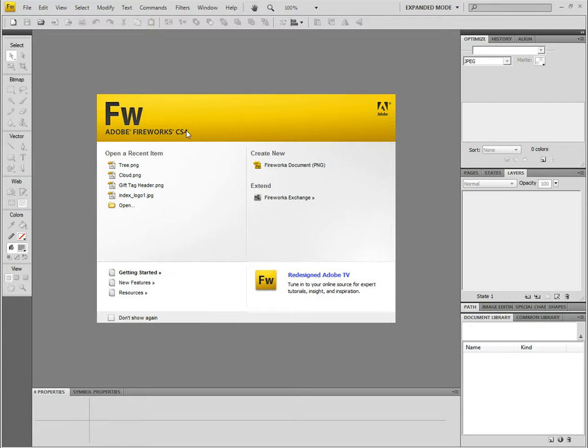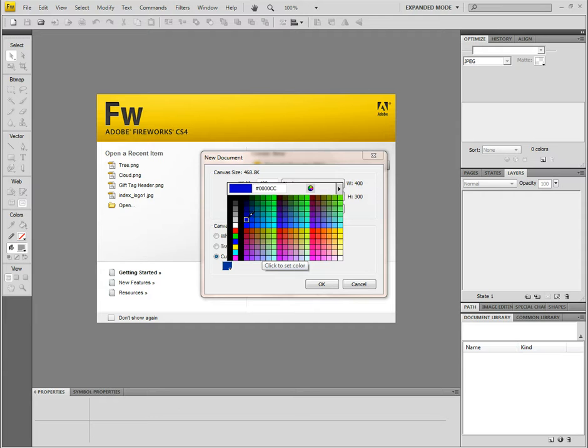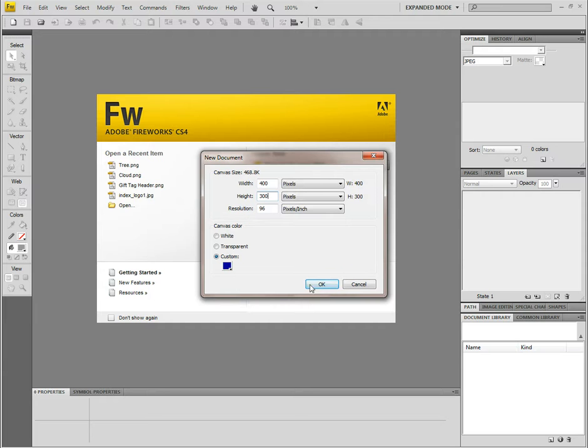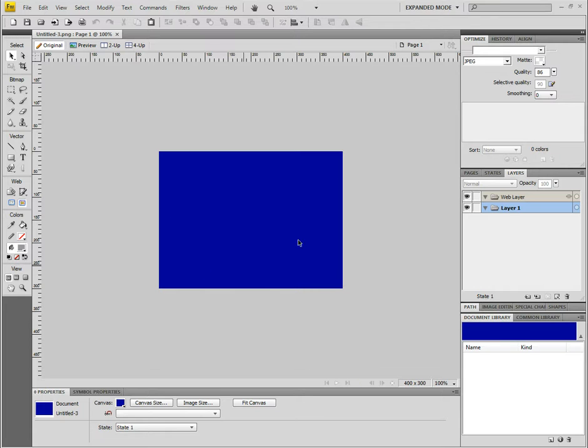So the first thing we're going to do today is click our new Fireworks document, and let's do a 400 by 300. And I've got a custom background here. I'm going to just make it pretty dark blue. And then I'm going to click OK, and that pulls up our canvas.